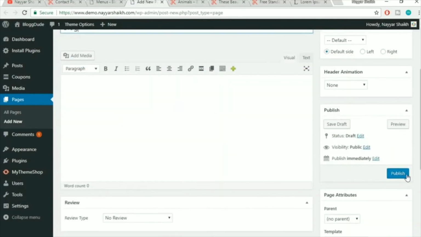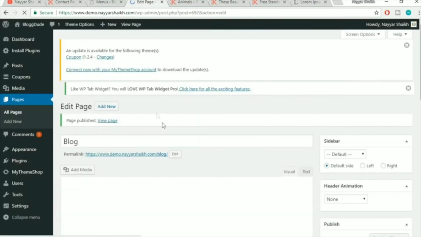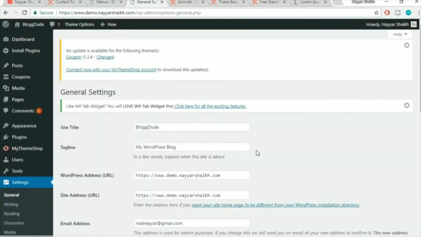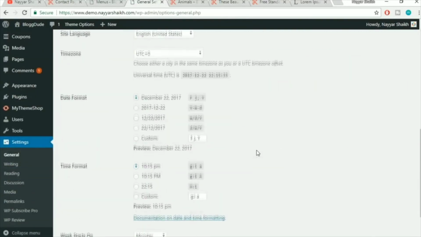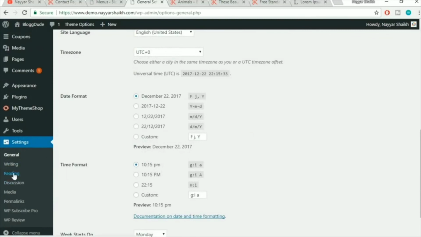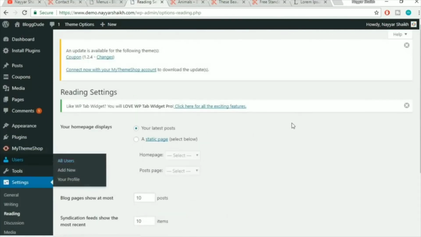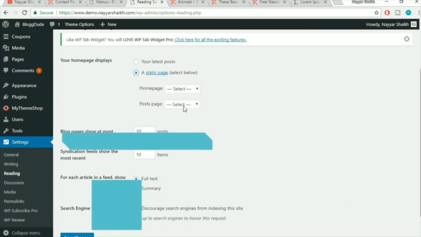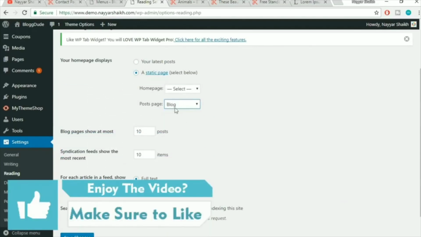Let's not do anything else, just type in the title and click on publish. Now go to settings. Click on settings from the left hand side. Under settings we have readings. So click on readings under settings, and here we have "your latest posts or static page". So select a static page, and under post page select blog, the page which we just created.